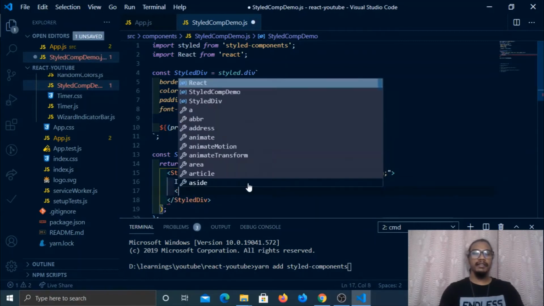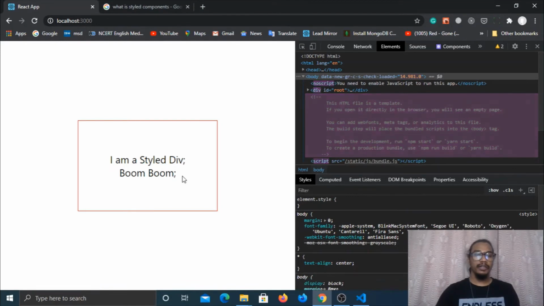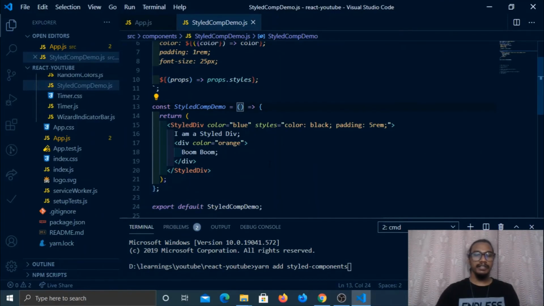And if I want to have one more div saying boom boom, and if I want to give a color orange to this boom boom text, what I will do is orange. So let's see why it is not getting applied. The thing is, this is a normal div, this is not a component, and if you want to give a particular CSS or styling, you need to give it like inline styling. But if you want to give a color to this boom boom div, you should be passing it as a prop. But where you should pass it, that is here.